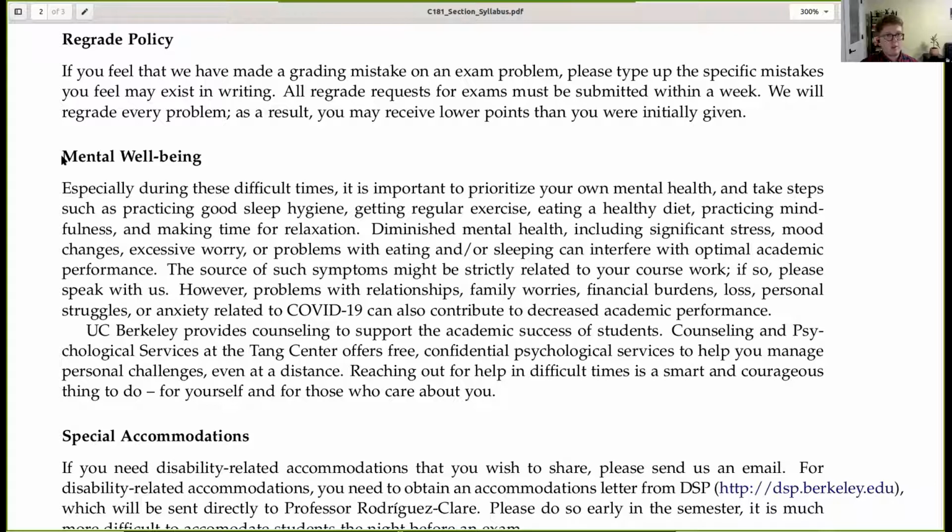I just wrote a little bit about mental well-being. Obviously, during these times, it's important to prioritize your own mental health. Do things such as getting good sleep, getting regular exercise, eating healthy, making time for relaxation. It's important to note, especially during these times, that diminished mental health can interfere with optimal academic performance. If the source of such symptoms is strictly related to your coursework, feel free to talk with us about your challenges with coursework, and we can find ways to help you address those and some of your anxiety related to the course material.